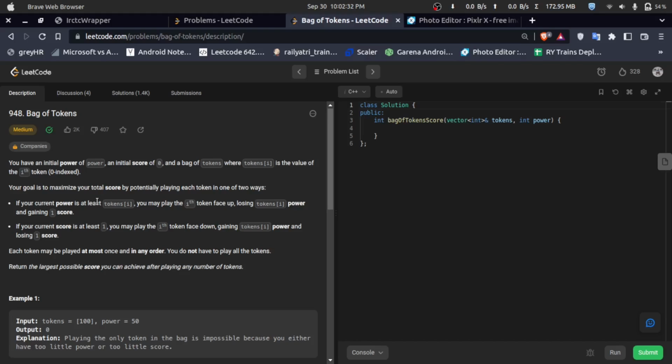First, read the problem. According to the question, the question number is 948, Bag of Tokens. Basically you have an initial power, an initial score of 0, and a bag of tokens where token i is the value of the ith token, and your goal is to maximize your total score by potentially playing each token in one of two ways.